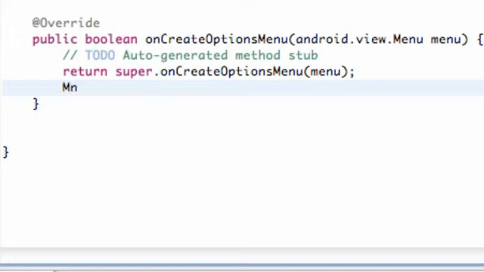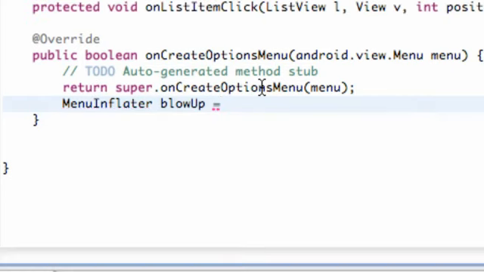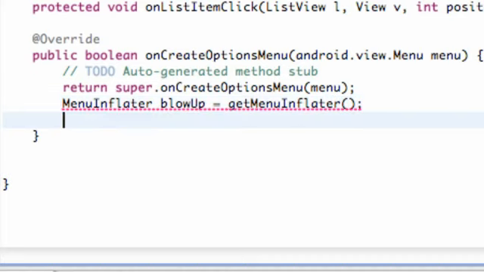What we're going to set up within our brackets is something called a MenuInflater, and this is going to inflate our menu for the most part. So we're going to say MenuInflater, and we'll call it blowUp, something like that. Again, we have to import our MenuInflater class so we can use its methods, and we're going to use a method called getMenuInflater.